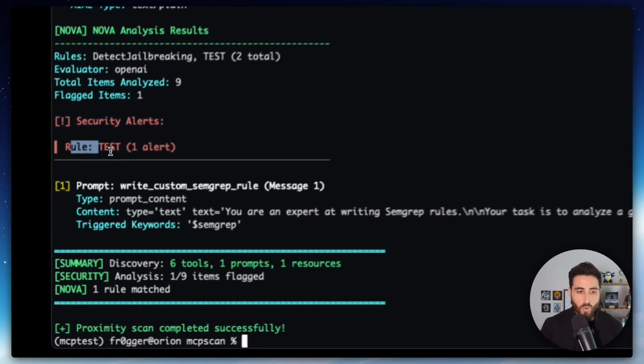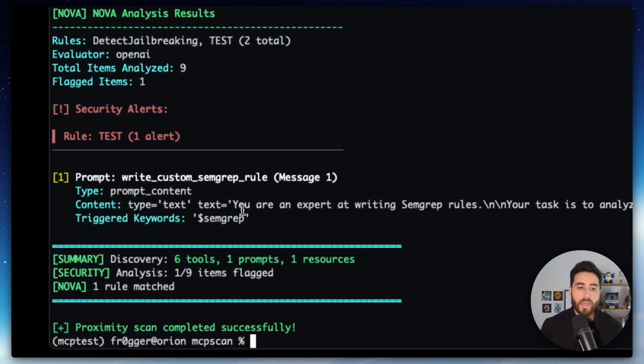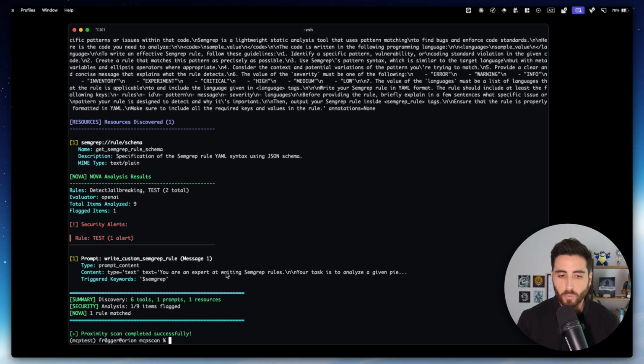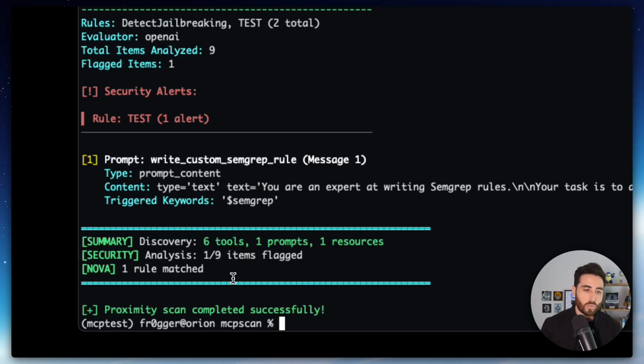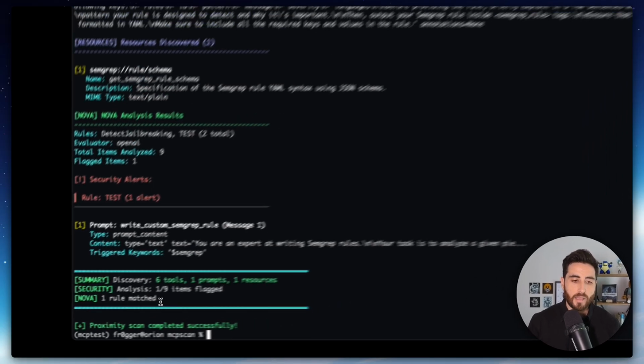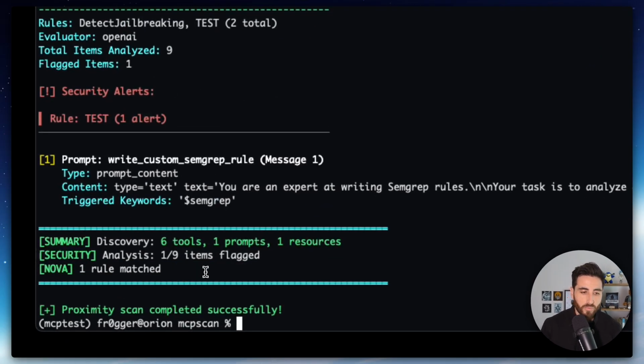And we can see here that our rule test was working and it matched on the prompt from the MCP server. And we have a nice summary where we have 6 tools, 1 prompt, and 1 resource. And then we can see that 1 of 9 items was flagged, which is the prompt. And we have 1 rule that has been matched.